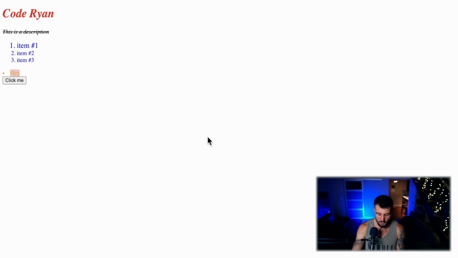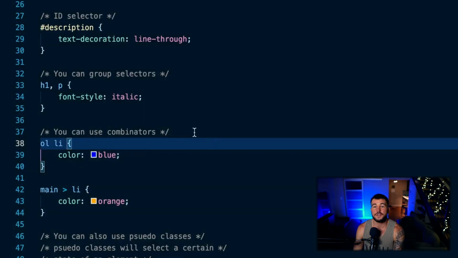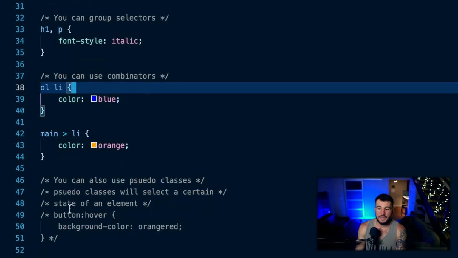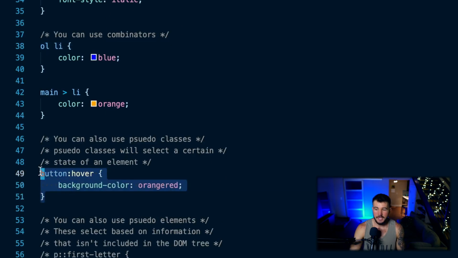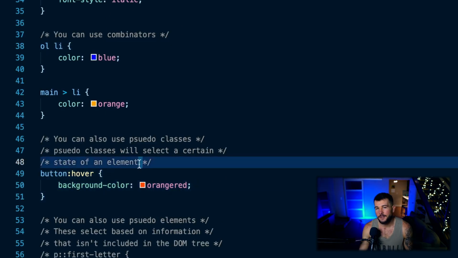And there are several other combinators that I will cover in future videos, but those are the basics of how they work. They allow you to select different parts of the DOM and drill down into the DOM a little bit more. All right. Now, you can also select pseudo classes, and what a pseudo class is going to select is a certain state of an element.